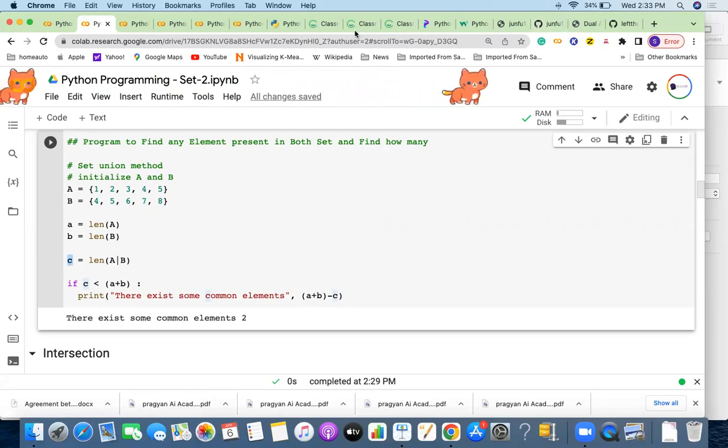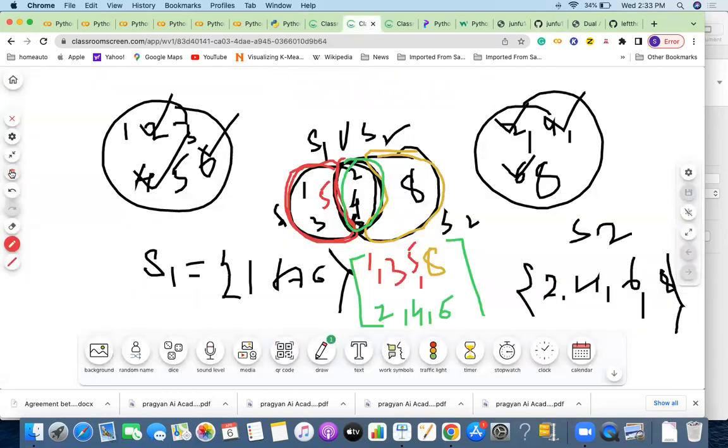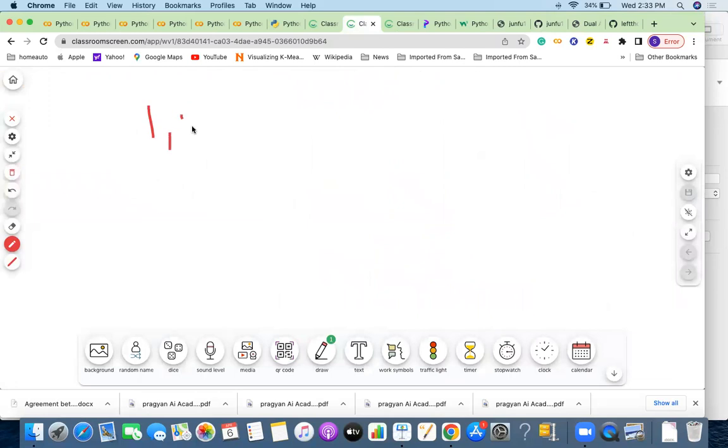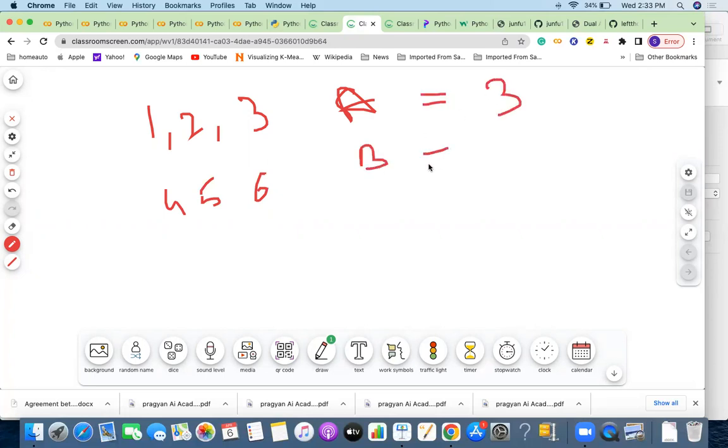For example, if there are no common elements, say 1, 2, 3 is one set, set A, and 4, 5, 6 is set B. Length of A will be 3. Length of B will be 3. Then if I do A plus B, it will be 6. So A plus B is 6.